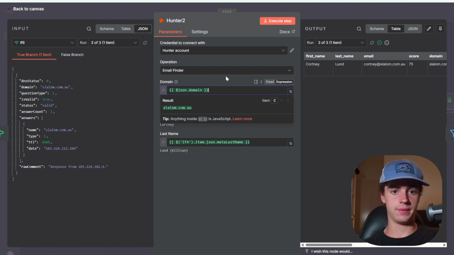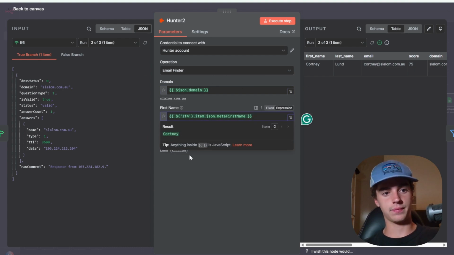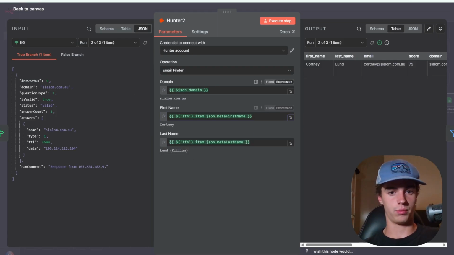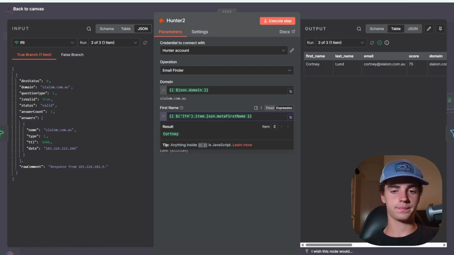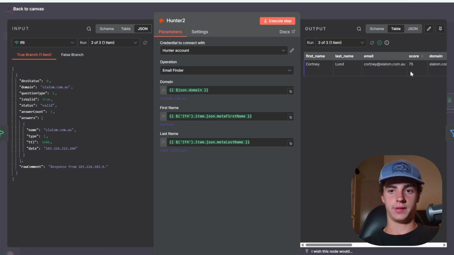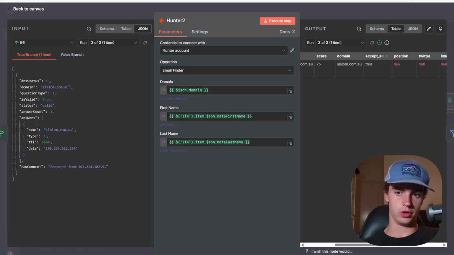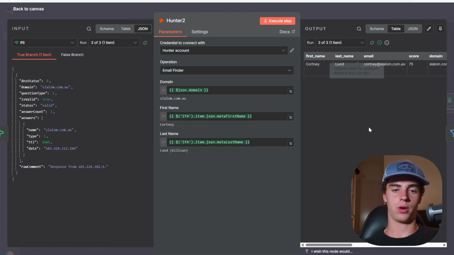Then we get the domain, the one that was actually working. We put the first name in, which was from the custom search query, then the last name, and then it finds an email. This one has a score of 75, so we probably will discard this one because it's still a bit risky. And it's accept all, and usually accept alls are a bit risky. You guys really need to know what's correct and what's wrong to avoid bounces.